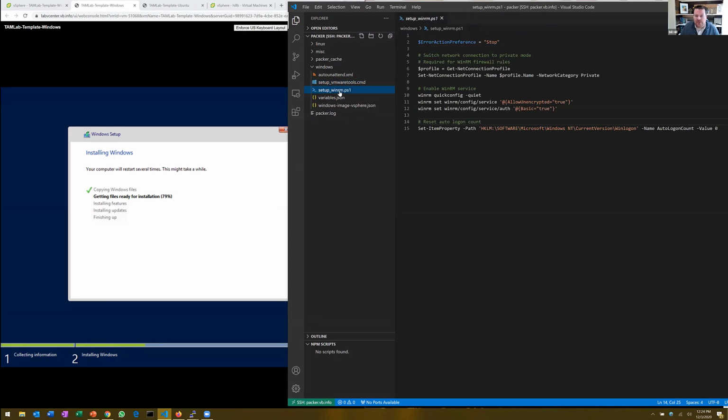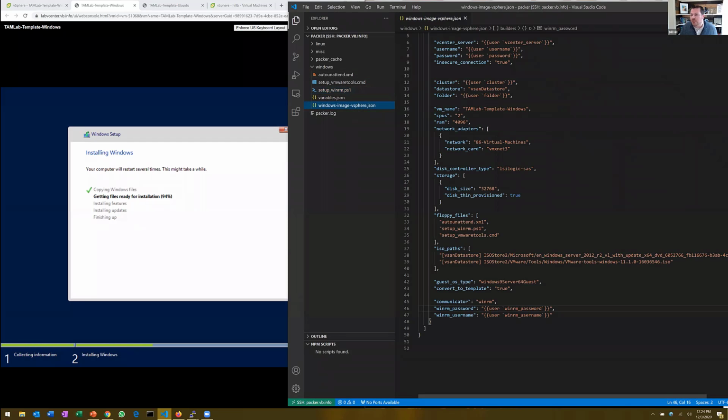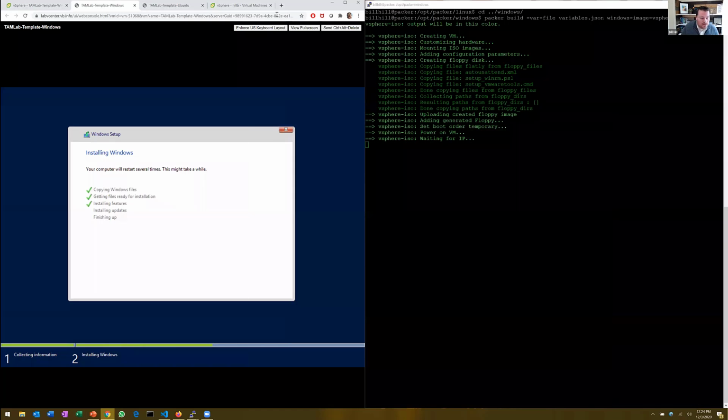And then the last one here is just setting up WinRM, so that's going to give us remote access to it. And then it'll clean it up when it's done. So that's where we are. Let's see here.